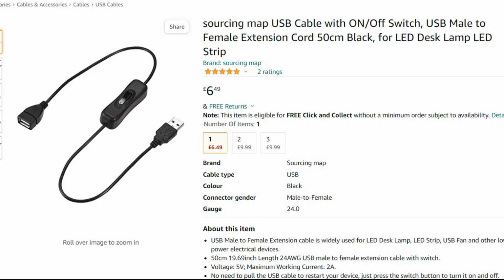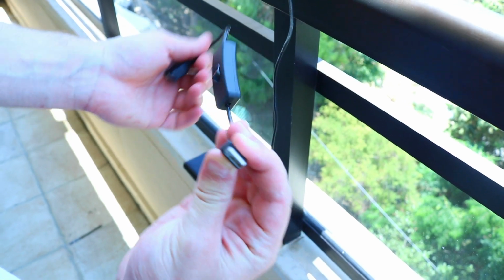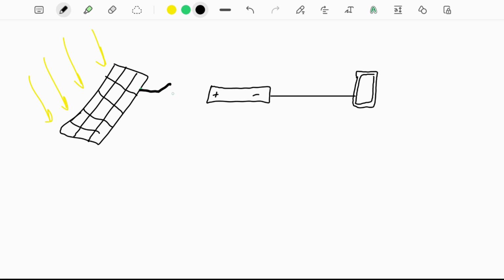That's why I bought this little USB adapter that actually adds a switch to the charging cable going from the solar panel to the power bank. This means that I can keep all the cables where they are, and when I want to use the power bank, I just turn off the switch to disconnect it from the solar panel, and then I can charge my device without actually having to remove the power bank or the cables.